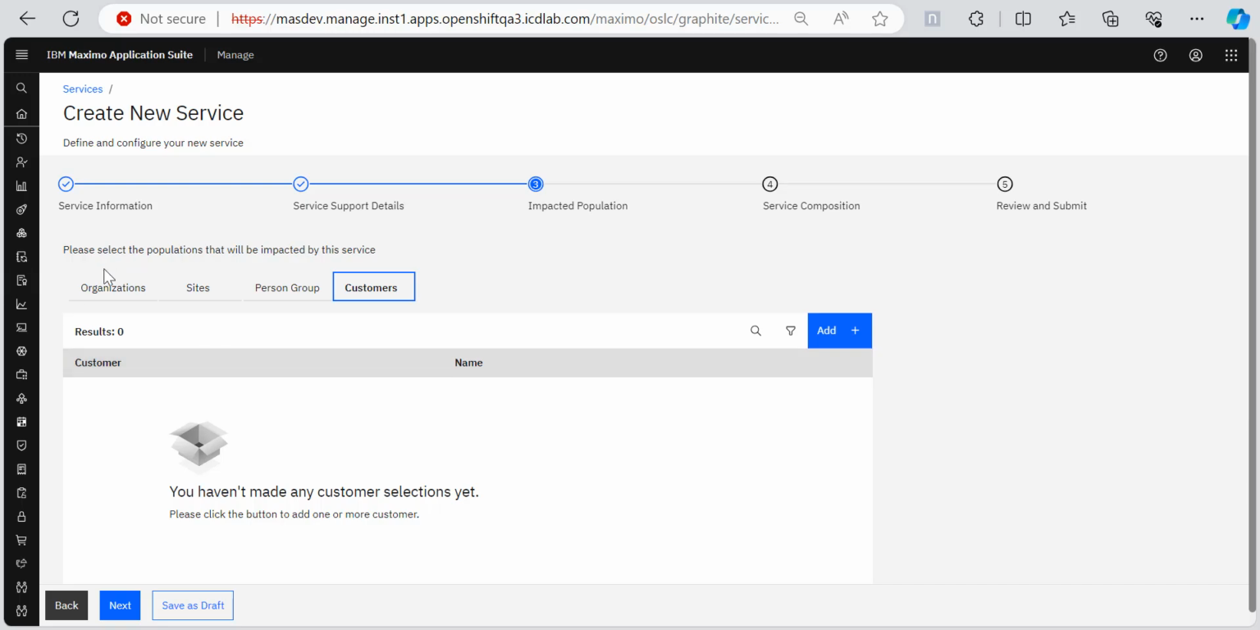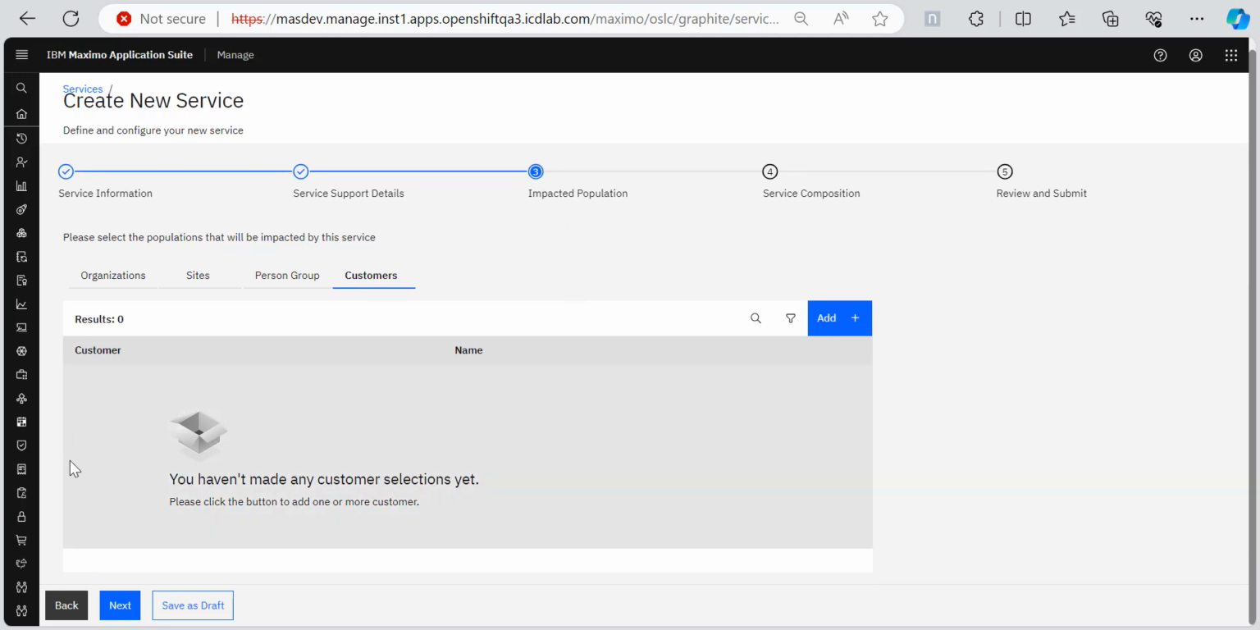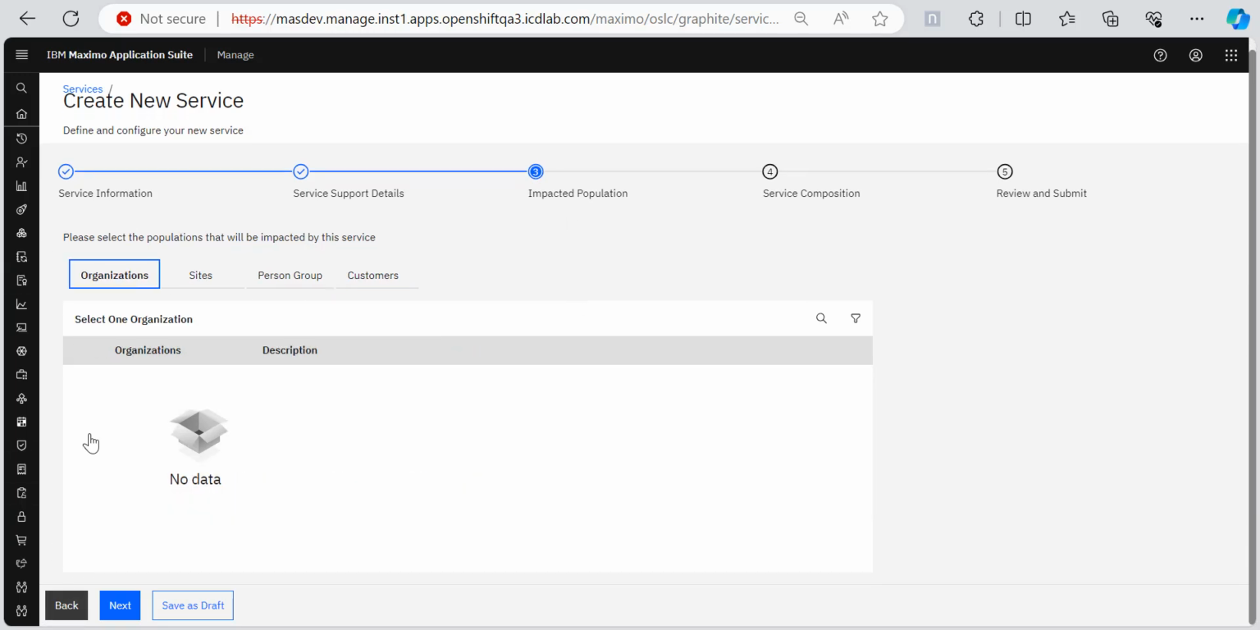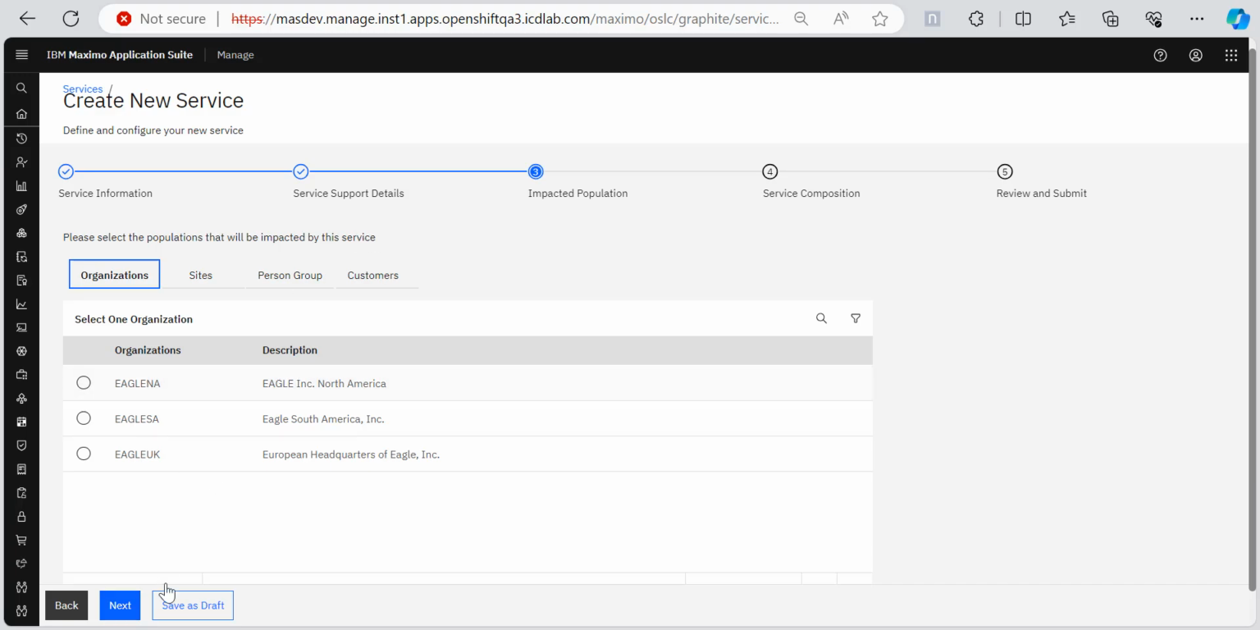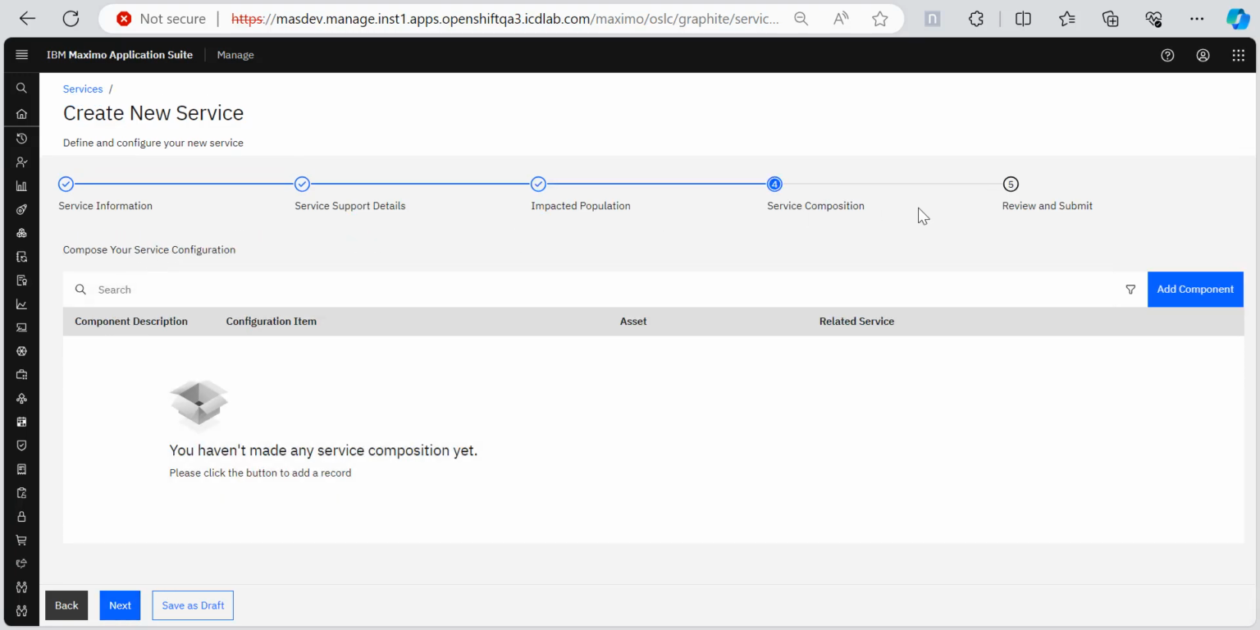And for customers, you can add these four things. These comprise the impacted population part. If you don't have this data, it's okay. You can click on next. But if you do have it, you can enter more data here. Next, then we've reached the service composition page.